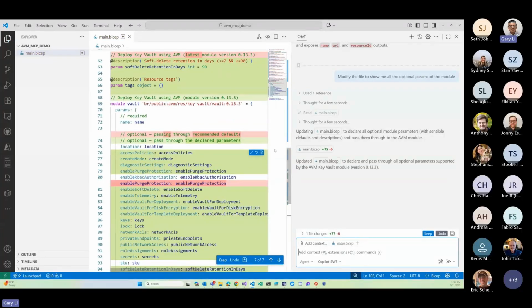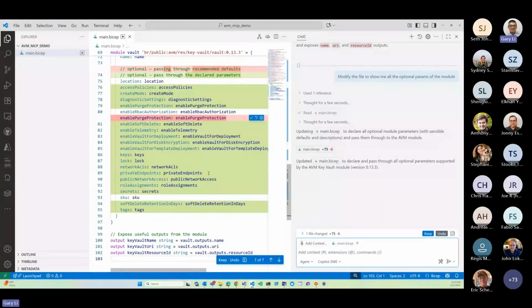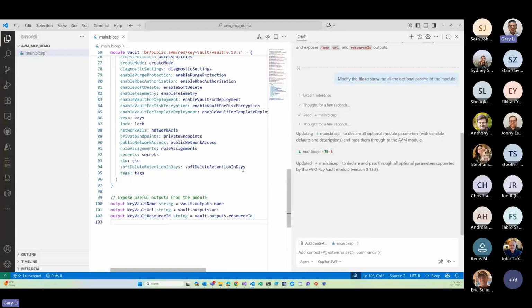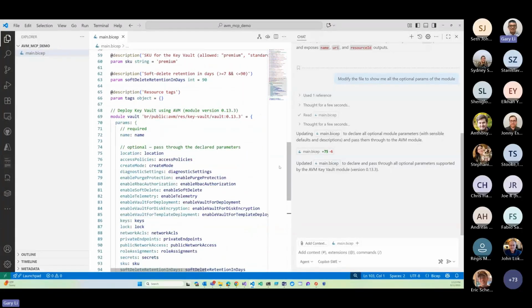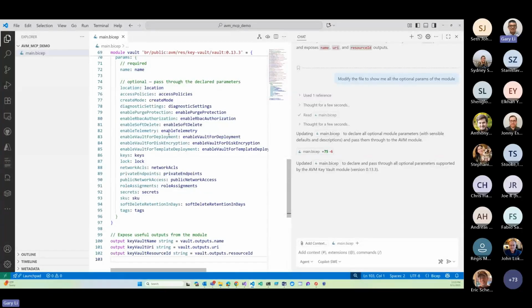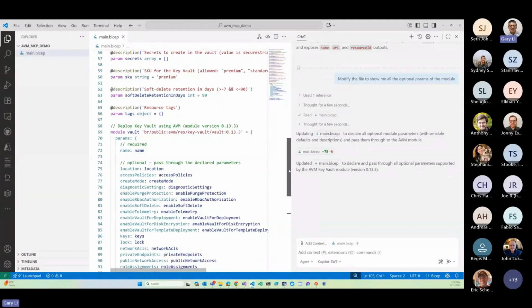Sometimes it may make some mistakes, but with the help of some other built-in tool, it will be able to identify any linter error, any error happening in the editor, and fix it by itself. In this case, it worked pretty well, because underneath it is getting all the schema data for this AVM module, and it's able to show us all the optional parameters.